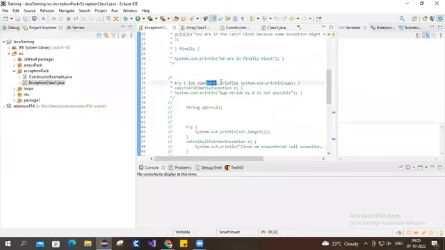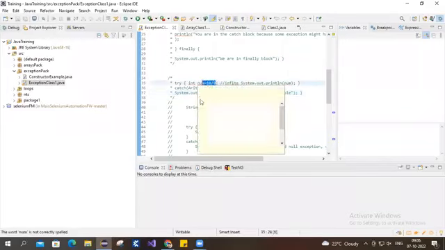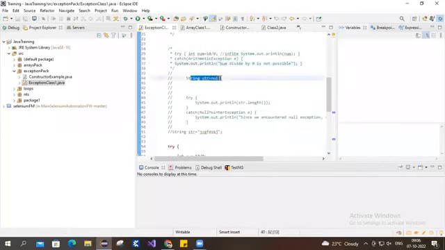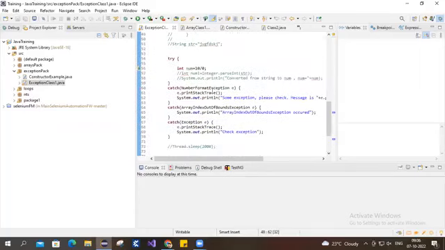The same way for numbers. A number divided by 0 is not possible, so that's where we get an arithmetic exception. We catch it here and give a user friendly message saying number is not divisible by 0, check your code properly. That way we can write it in catch. Same way for other things: if we have a string with a null value and we try to access the length of that string, it would give us a null pointer exception, and that we can show here.